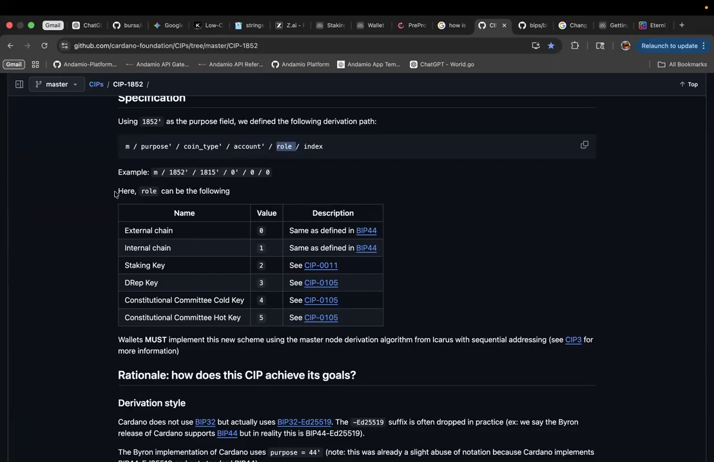Here the role can be the following. It says the role can be 0, 1, 2, 3, 4, or 5. When it is 0, it's an external chain. When it is 1, it's an internal chain. And I was pretty confused when I was reading this. I was pretty confused as to what that even means. What is this external chain and what is this internal chain? Luckily, they gave a little link here which explains things better.